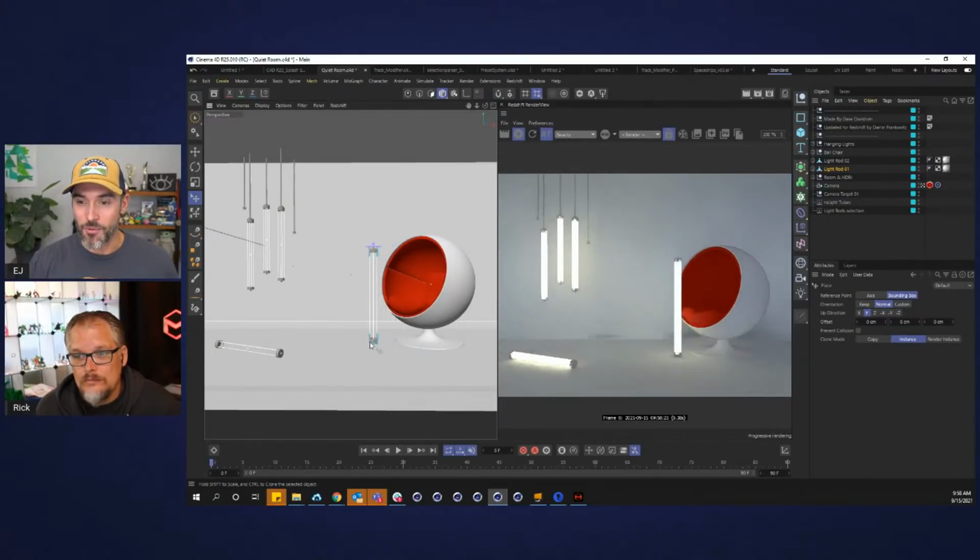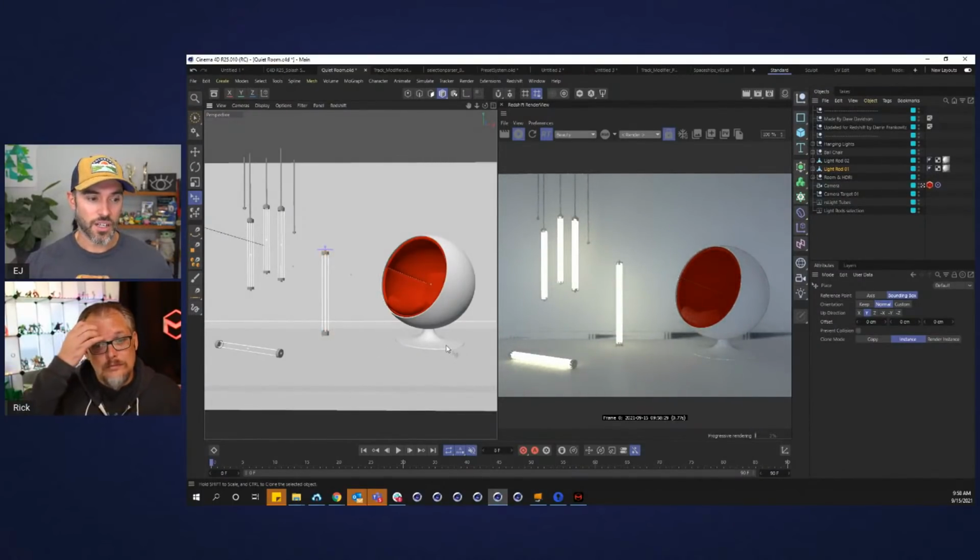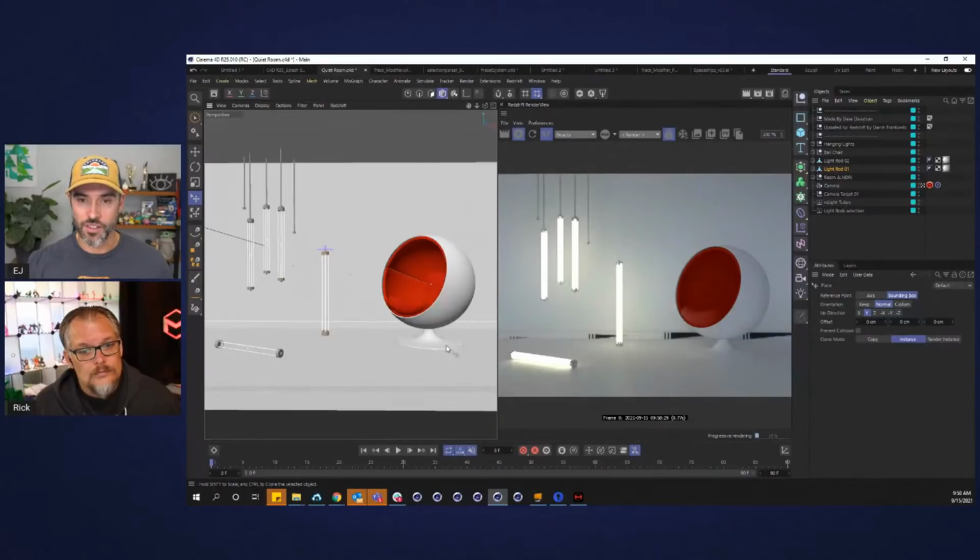I was playing around with it, and it's really cool to see that glimpse into the future of what's on the horizon for Redshift, and even for Cinema 4D. We see these first few steps, and we've been seeing this in the past few versions with scene nodes and stuff like that. So that's a good segue into some scene nodes and what the updates to that are.